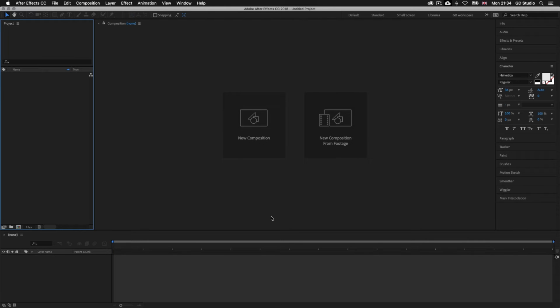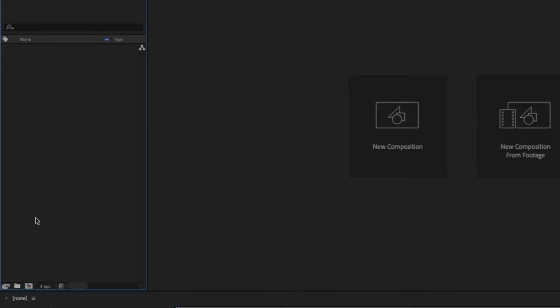So the first thing I'm going to do is create 2 new folders in my project panel. So I'll hit the new folder icon at the bottom of the project panel and name this Assets. I'll click off the folder to deselect it, and then I'll hit the new folder button again, and this time call it Comps. With my 2 folders ready, let's start by creating a composition.